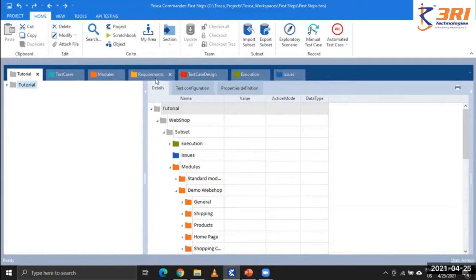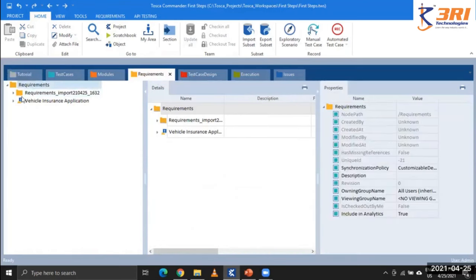You can also maintain and track your requirements directly in Tosca. Whatever requirements are coming from the client, you can directly create here. Like you create in Jira, you can also integrate this with Jira, and you can track which requirement is already covered. So this will act as a coverage of your test automation.